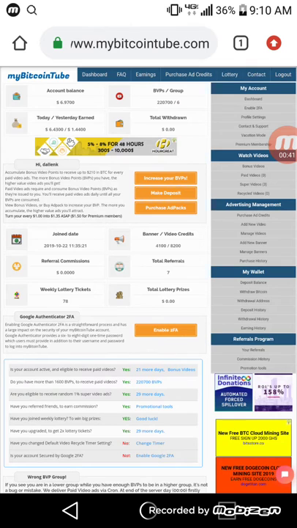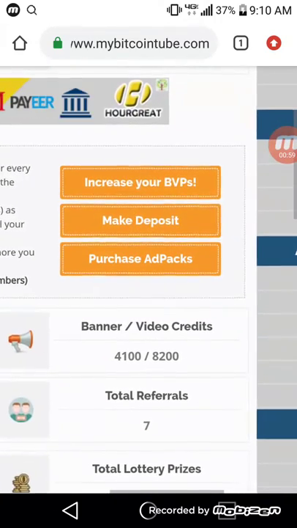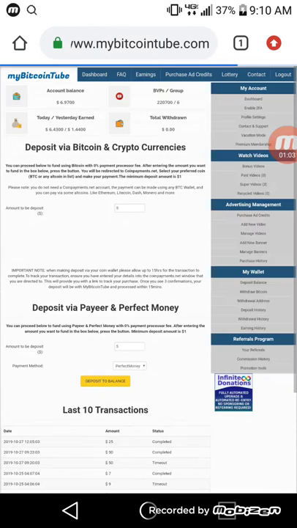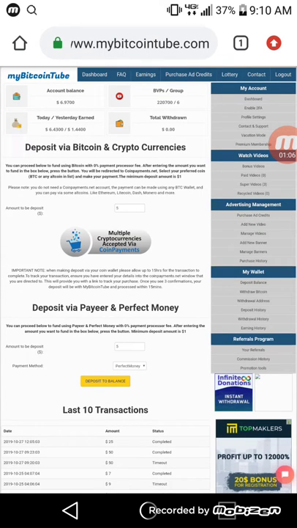For example, if you want to make a deposit to get an ad pack, you would have bought Bitcoin in your Bitcoin wallet, which we recommend you use blockchain.com. So you will come to this point where we have make deposits. You click on make deposits, and it would bring you here.